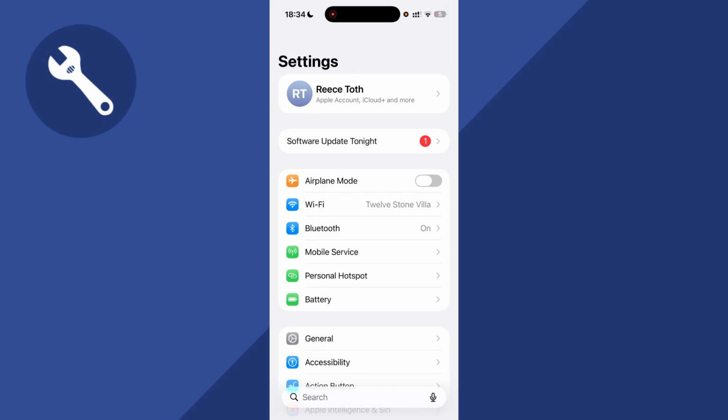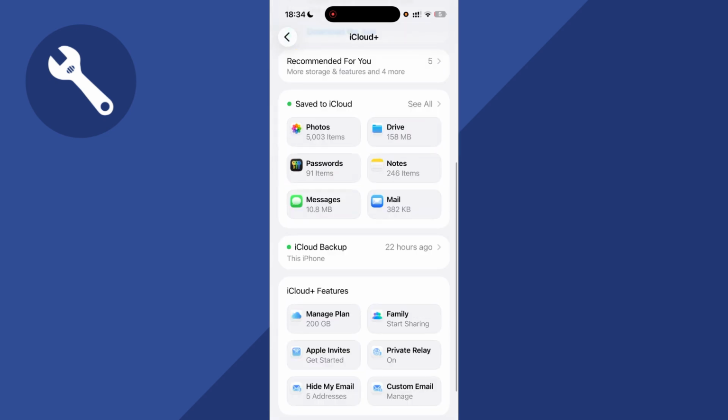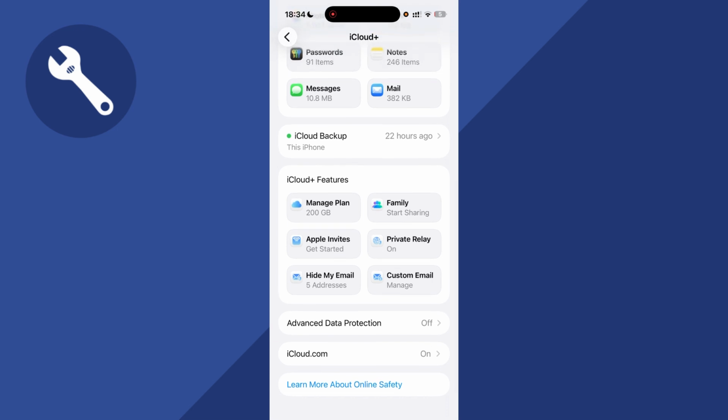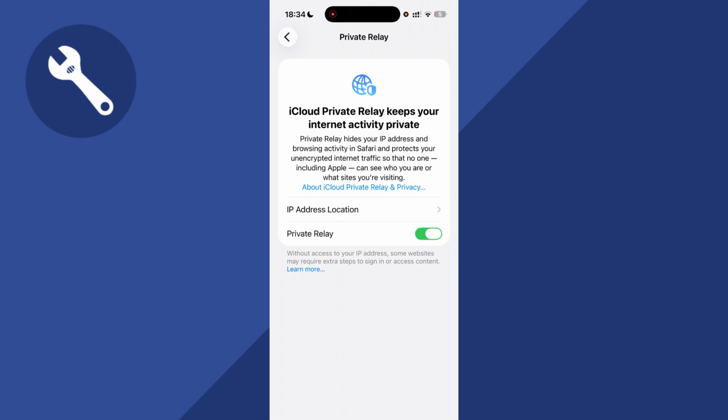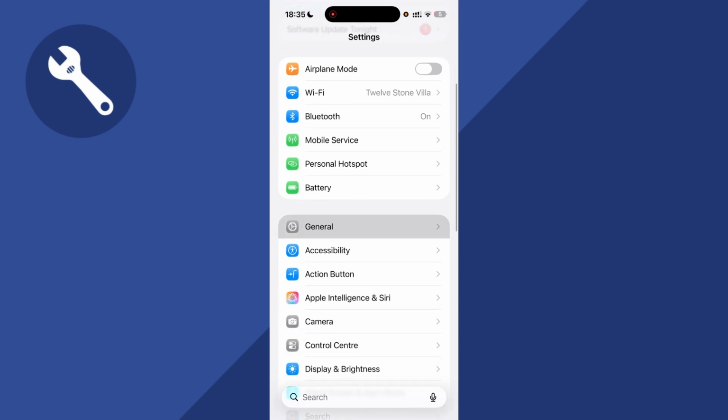Now click on your profile name at the top of this window and go and select iCloud. Now scroll down to iCloud Plus Features, and if you have the option for Private Relay, click on this and go and turn off the private relay. Now finally head back over to the main settings page and scroll down and click on General.